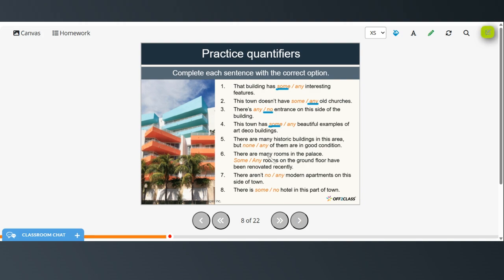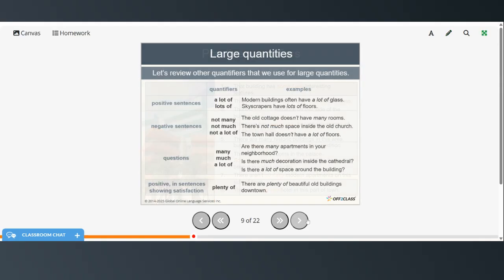There are many historic buildings in this area, but none of them are in good condition. There are many rooms in the palace. Some rooms on the ground floor have been renovated recently, and there aren't any modern apartments on this side of town. There is no hotel in this part of town.